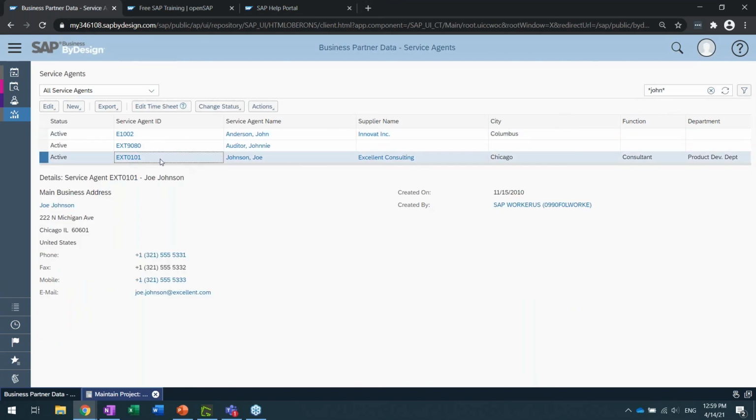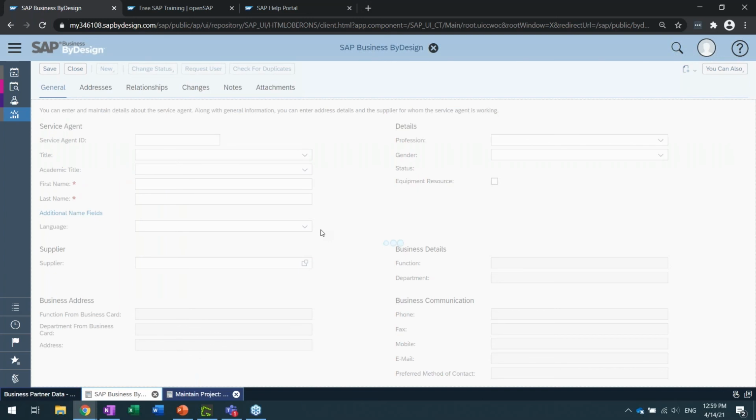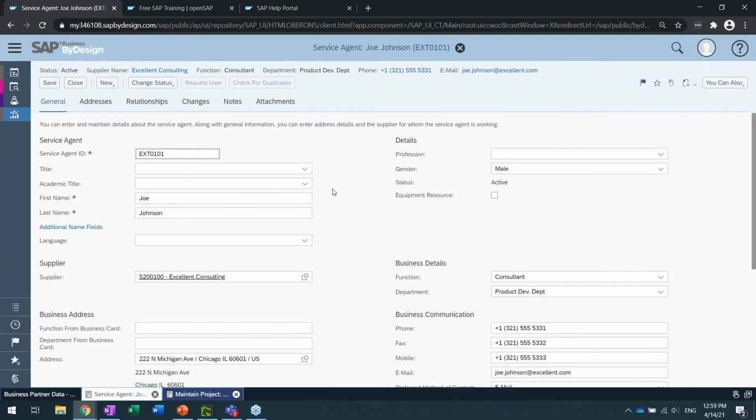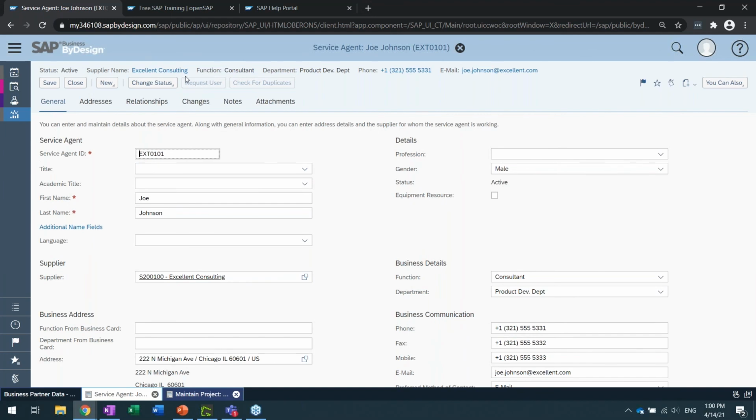Joe Johnson over here. If I edit this service agent, right here I can see, if Joe did not have a business user account already created, I would see over here that this button would be enabled, request user. So I know here that Joe Johnson, there's a couple different ways that you can tell, but this is a really quick check, there's already a business user that's been created.